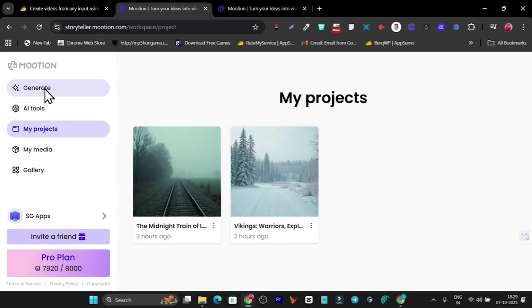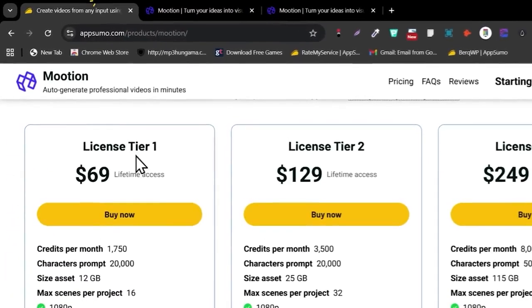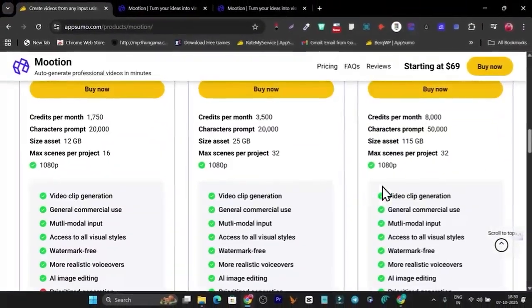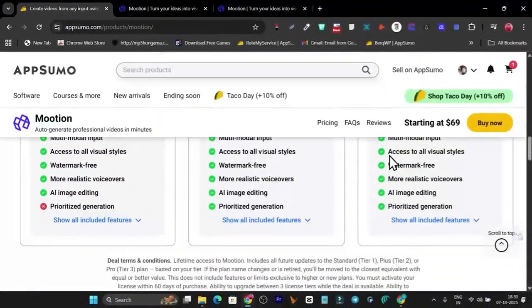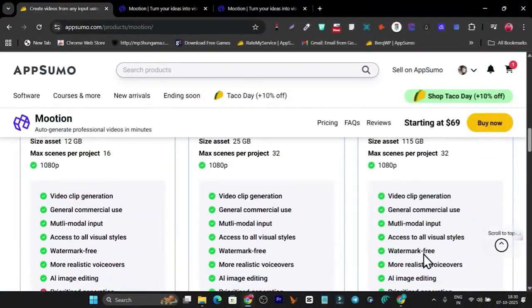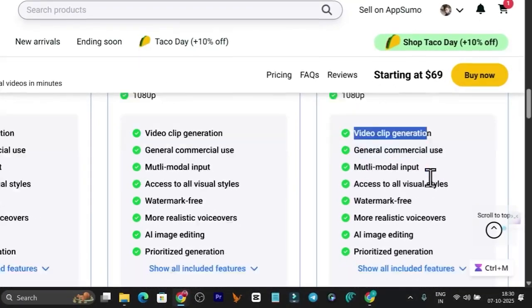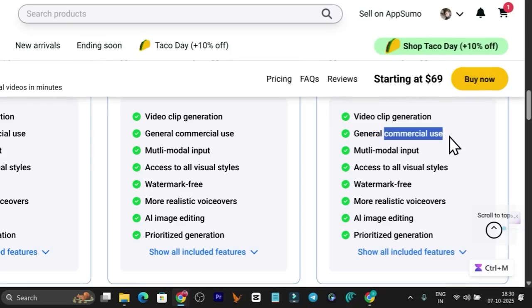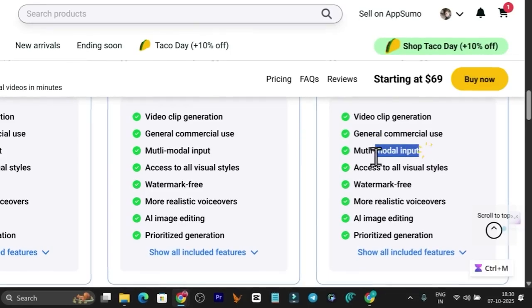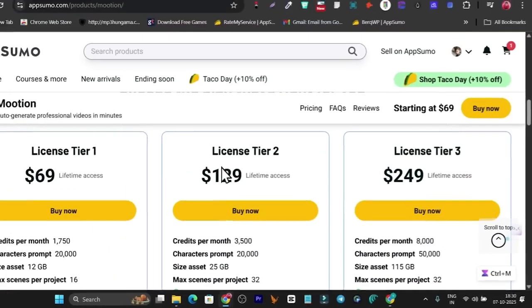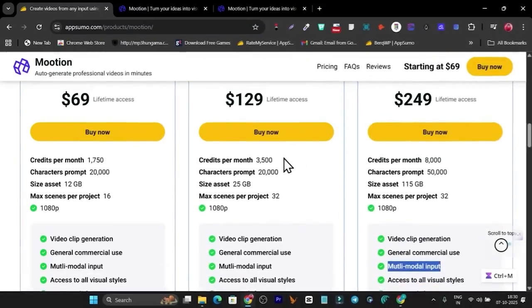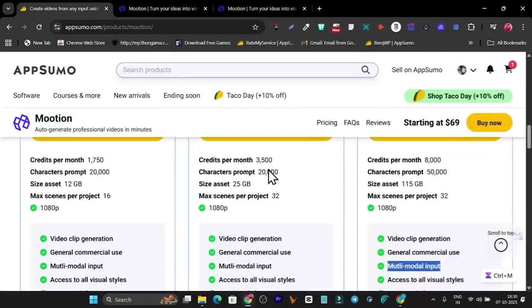So let me give you a demo here. But before I give you the demo, let me talk about the features available. Without watermark, you can download the videos in 1080p. We have video clip generation, we have a commercial license available, and we have multi-model input. So what I suggest, go with at least the tier 2 plan, because there you will get sufficient credits, and the link will be in the description.